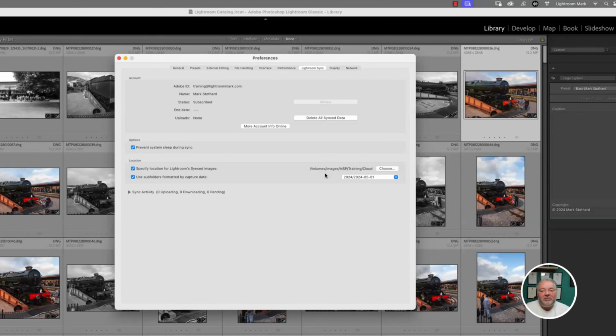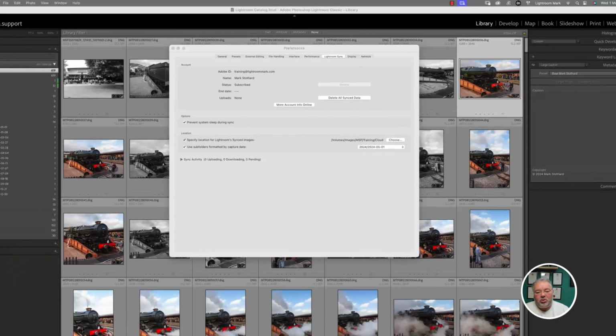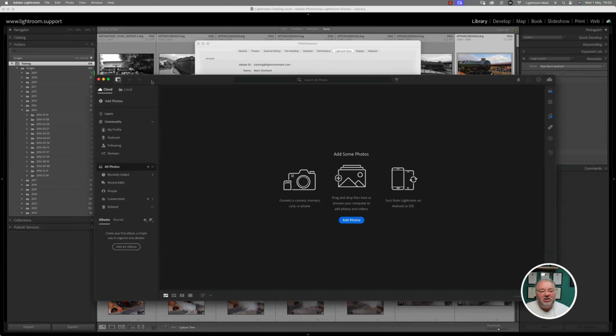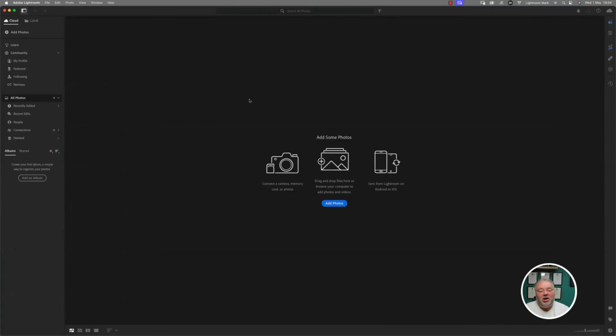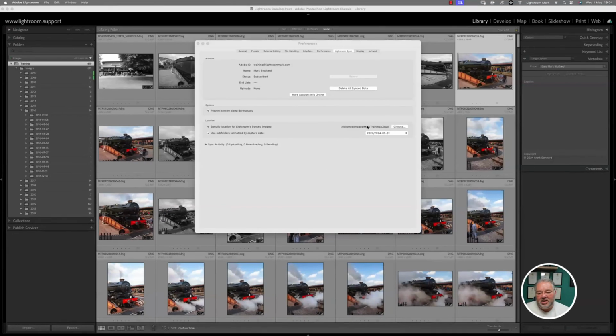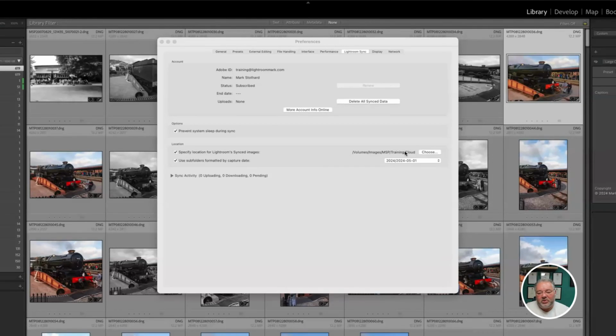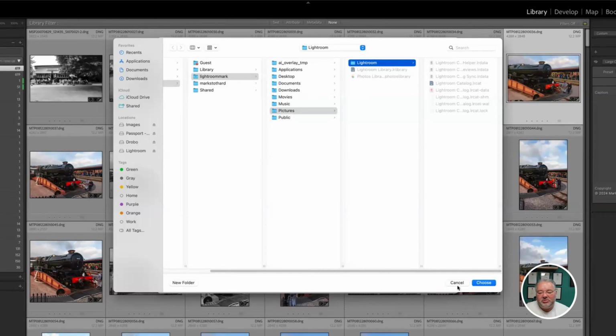Perhaps like my workflow, I will use a laptop with Lightroom on it, which will look like this. This is Lightroom, the desktop client, and the images that are in the cloud side of it. So I'm on a second device, just showing this for illustration. Those images will appear in this directory. So you can click Choose and wherever you're going to put it.